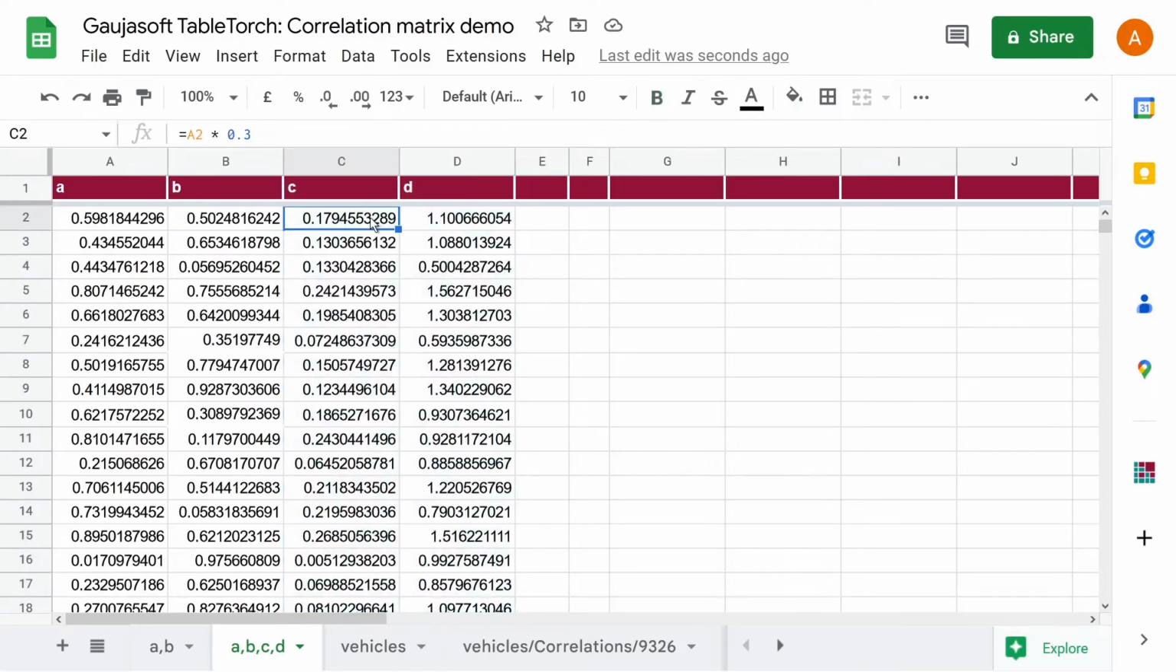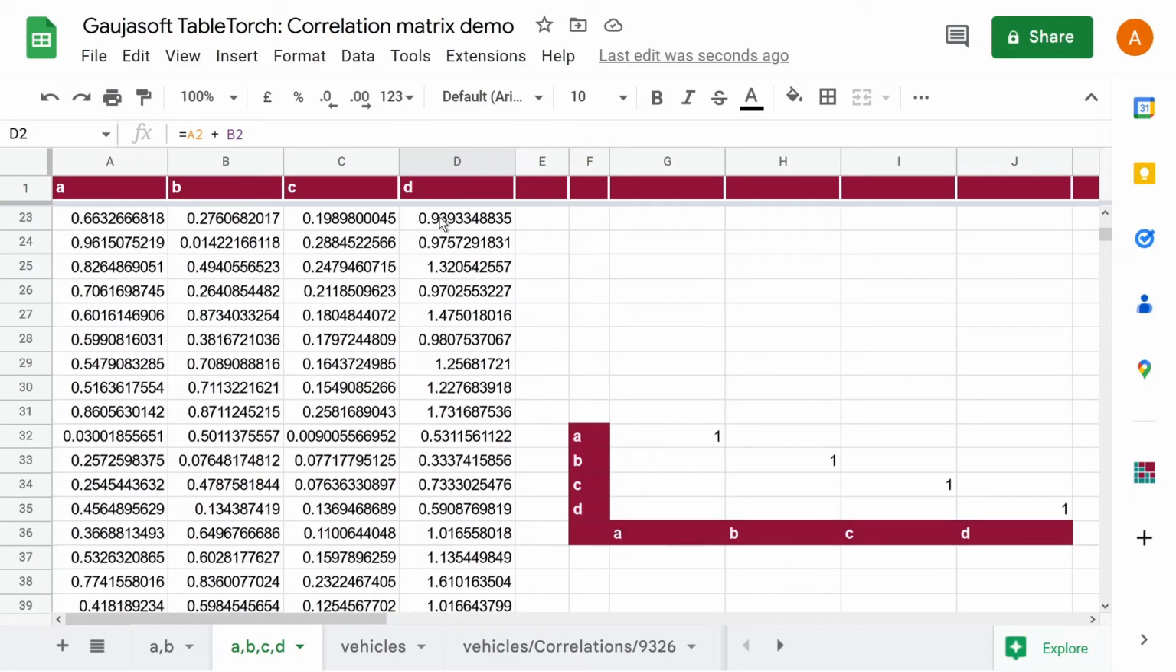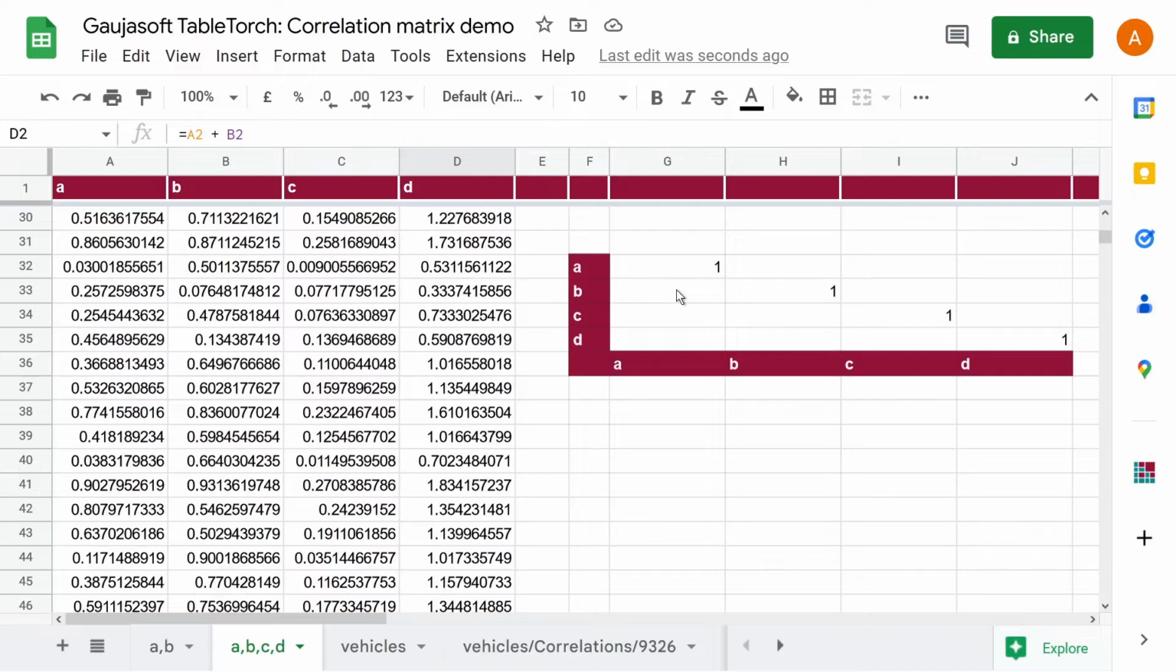Let the column C be a multiple of A, and the column D be the sum of columns A and B. Now, we can calculate the correlation coefficients for columns A and B, A and C, A and D, B and C, B and D, and finally C and D.